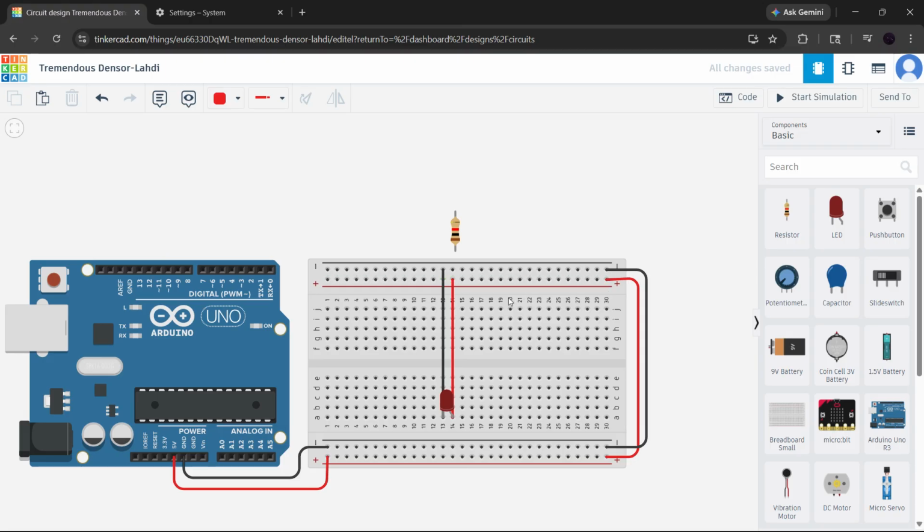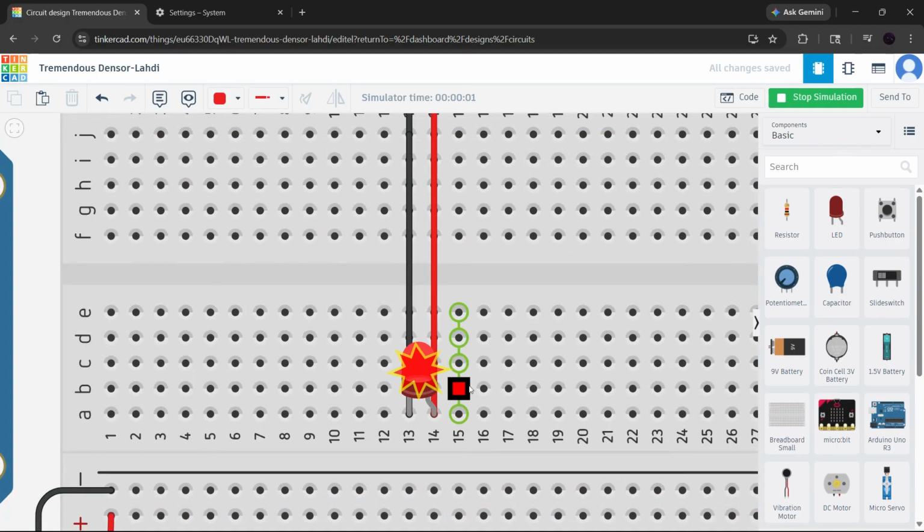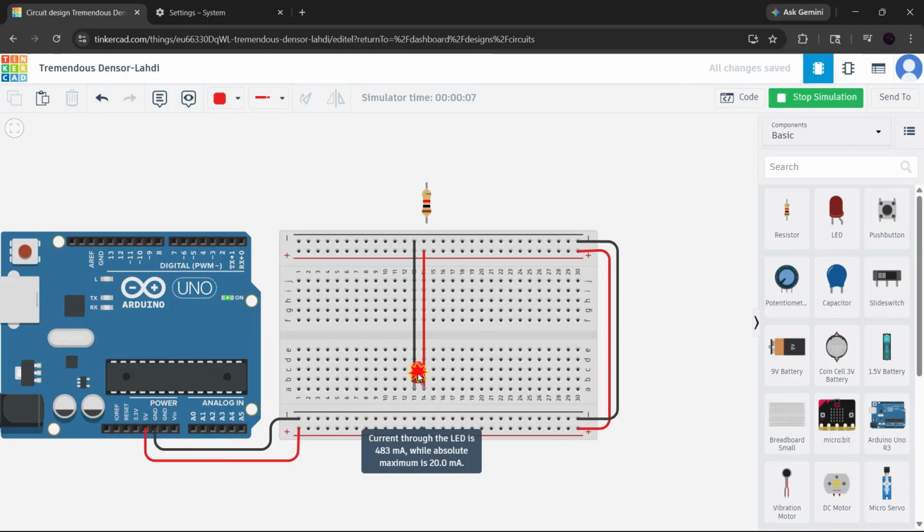Also make sure there are no shorts in your circuit. Never connect 5 volts directly to ground without a component in between, because that can create a short circuit and cause the simulation to fail or the wiring to behave incorrectly. In Tinkercad, it's easy to accidentally place a wire in the wrong spot, so zoom in and inspect each connection carefully.